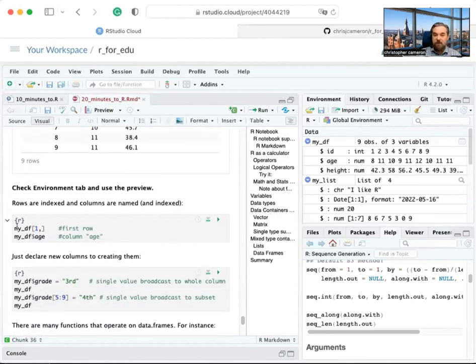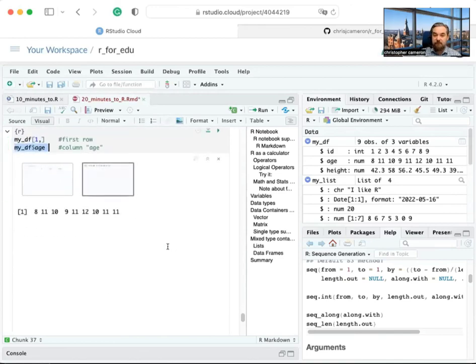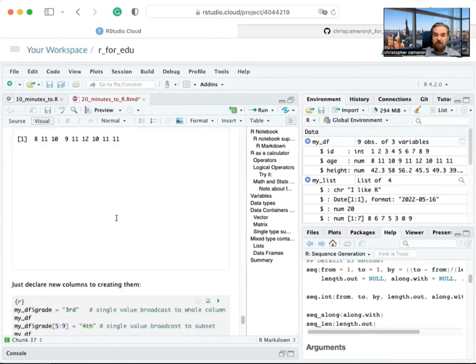You can get the first row using the square bracket notation. So this is saying first row, comma, with nothing after it says every column. So I'm saying first row, every column. If I want just one column, I can summon it by name. So there's my first row. There's my first column values.